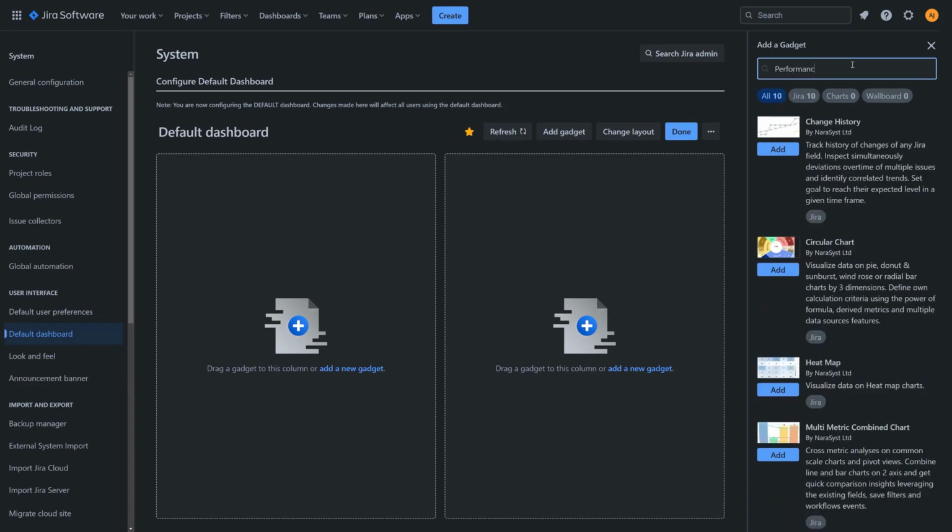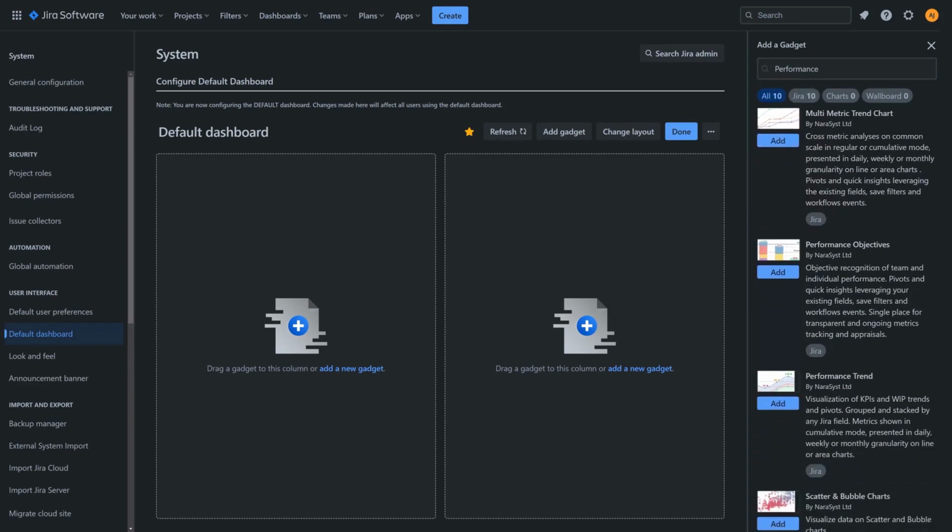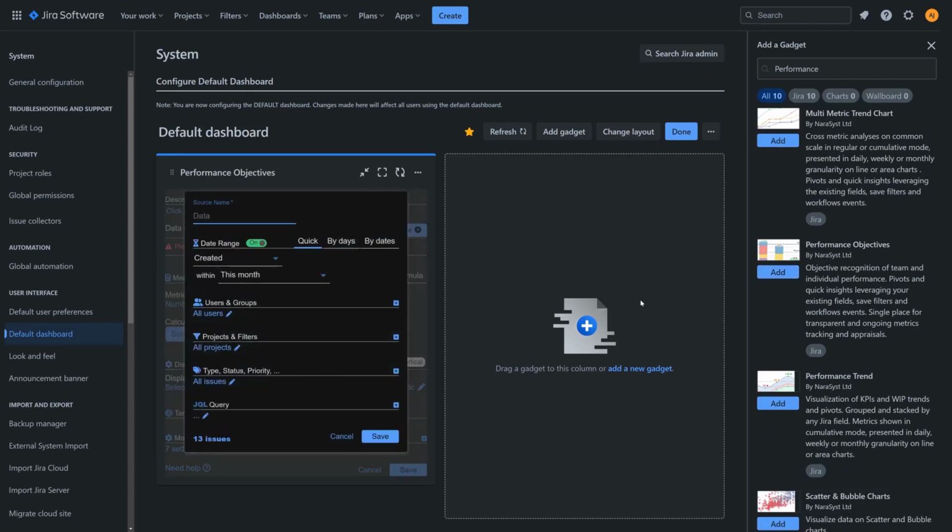From this point, you can begin adding Performance Objectives gadgets into your Jira dashboards. Learn how in our step-by-step guide.